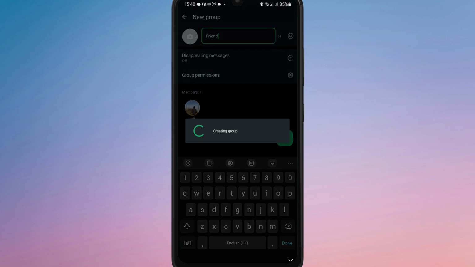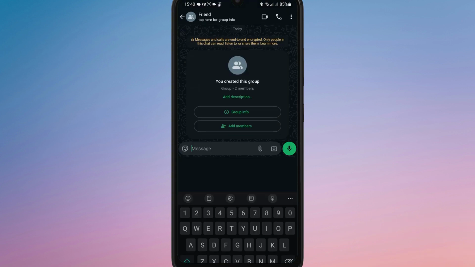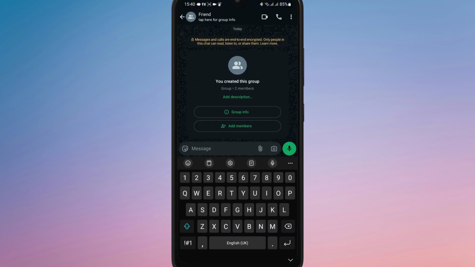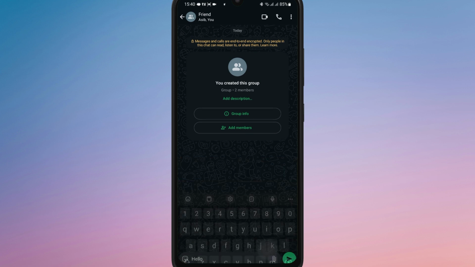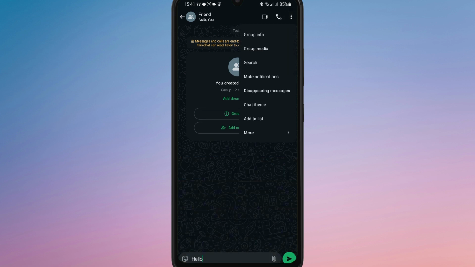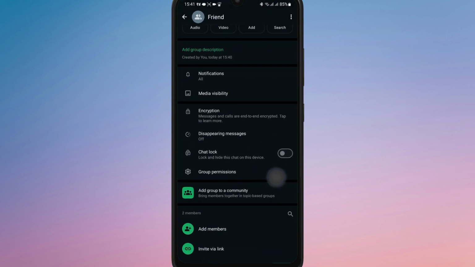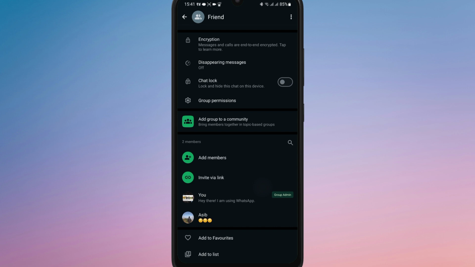to create your group. And that's it, your WhatsApp group is now ready, and you can start chatting with your friends, family, or team members. You can also manage your group settings later by tapping on the group name at the top. From there, you can add new participants, change the group name, mute notifications, and more.